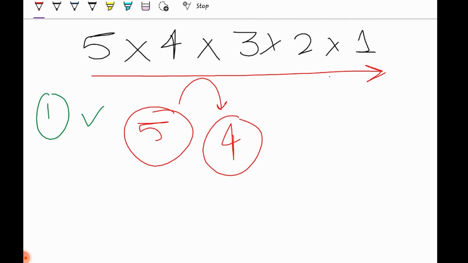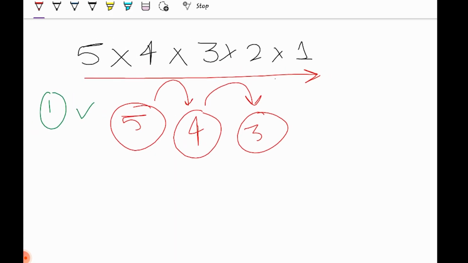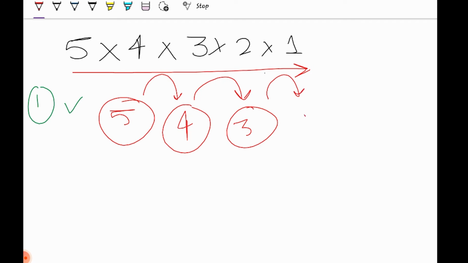4 says okay, that sounds good. Then 4 asks 3, hey 3, can you bring the product of the numbers up to yourself? 3 says okay, I have no problem with it. 3 asks 2 and 2 is very helpful. 2 says okay, I'll bring the product of numbers up to myself. Then 2 asks 1, right?